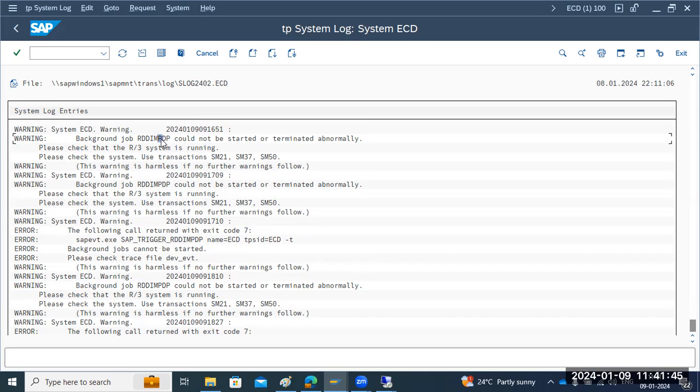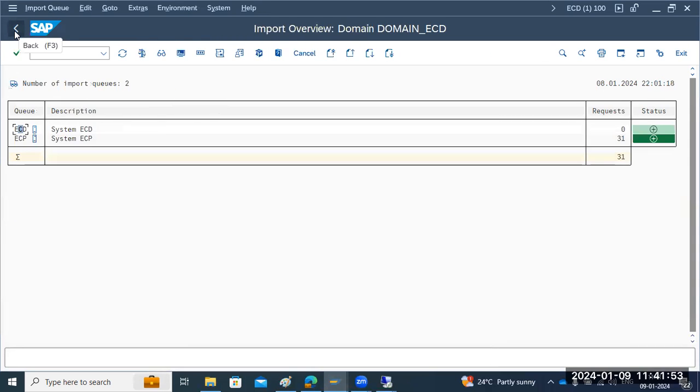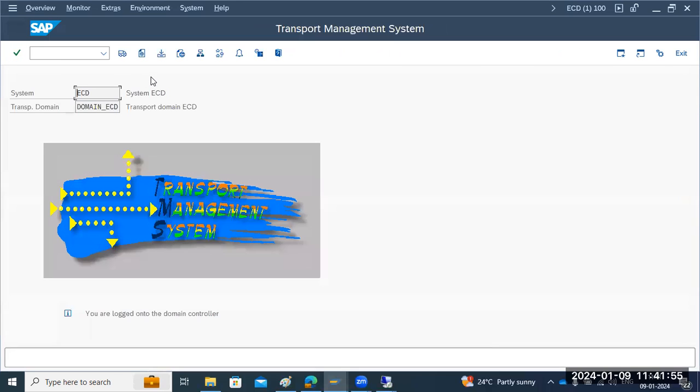Then we have to go to the 000 client and execute the report like this. How do we execute it? We have to execute the report here, right? So this is one of the causes why transports are not getting imported. So this is one of the issues here, right?